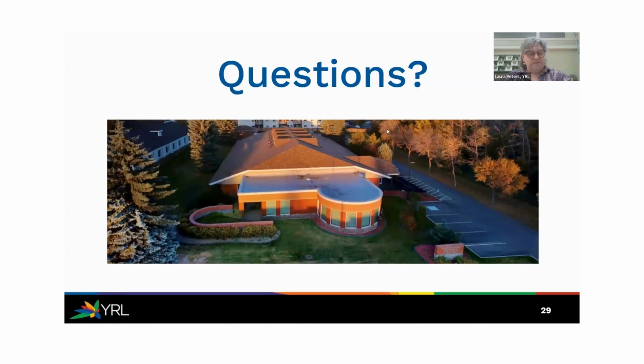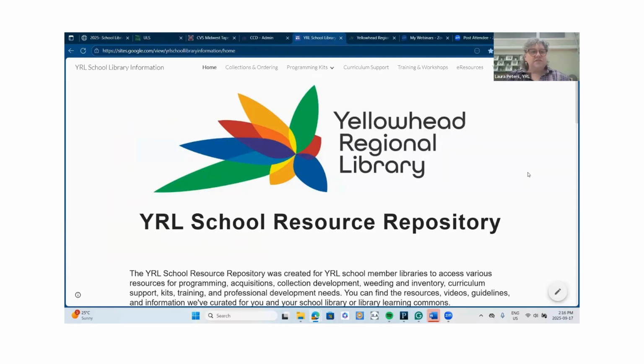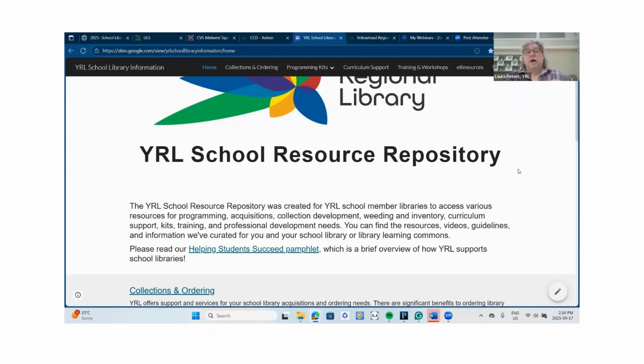And the other thing I wanted to show you, which I almost forgot about, forgive me, is the school resource repository website. So this is a Google site. And because you're all incredibly knowledgeable in the world of Google, we created it on this platform for that purpose. So it's very simple and straightforward, but in great detail.